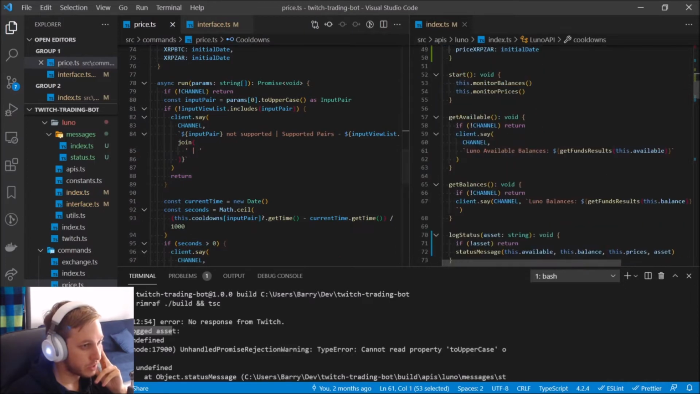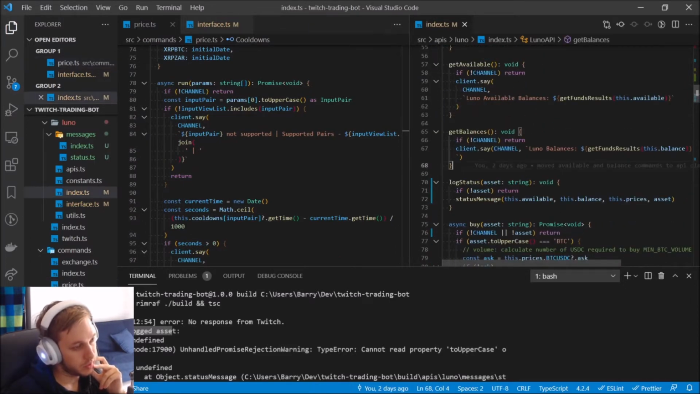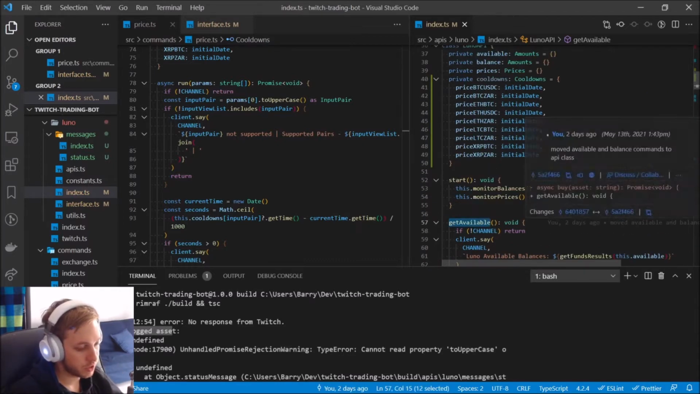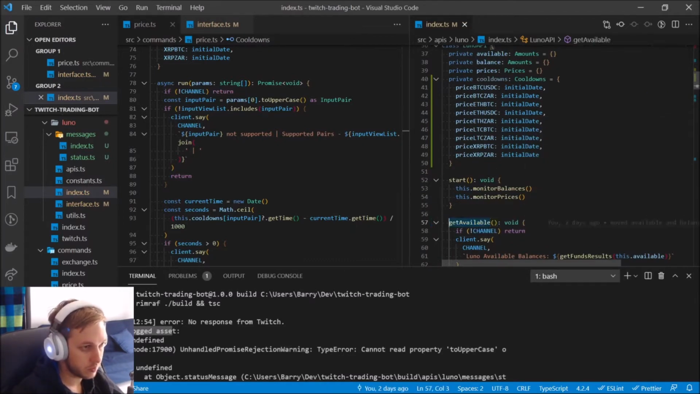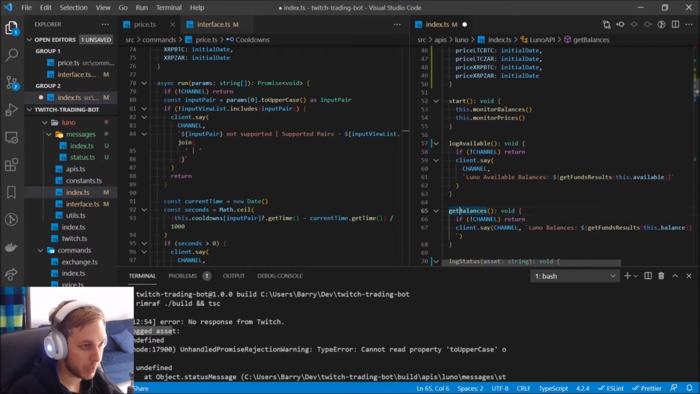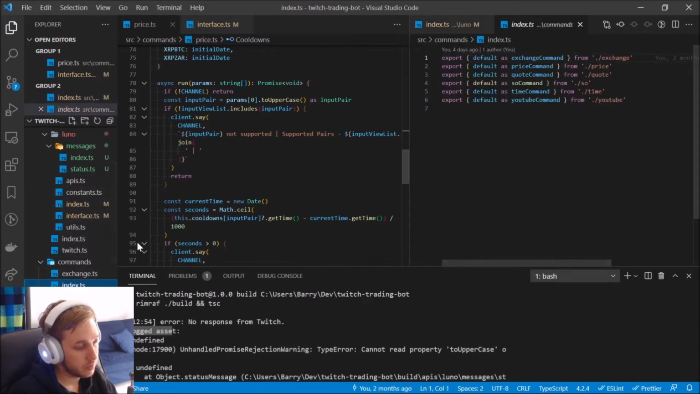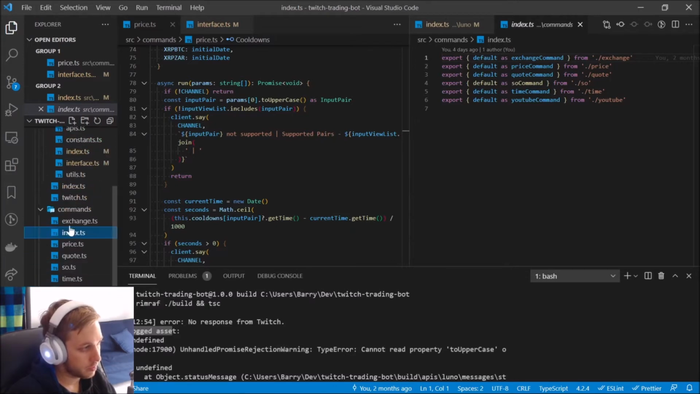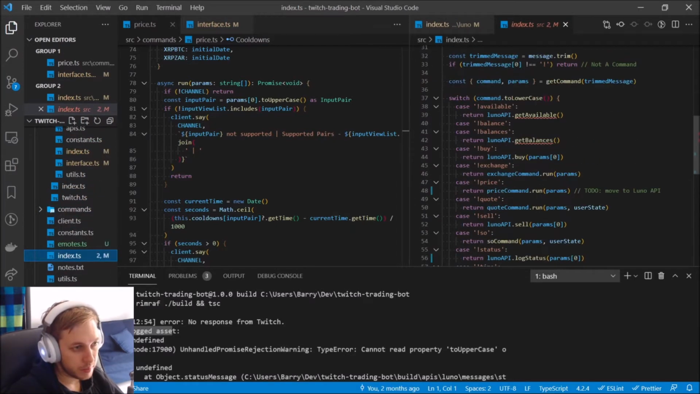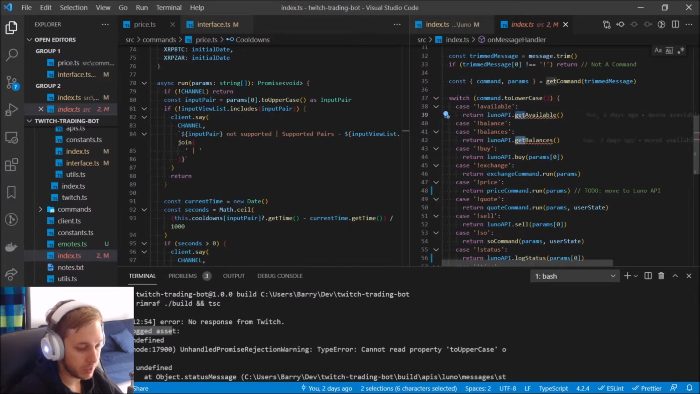The way this works is we're gonna have a call get price. All these get available, we should change their names to log available, because that's essentially what it's gonna do. Log available and log balances. The way we do that, let's go back here. I'm in the wrong place. We don't need the commands, we need this. So these get available and get balances will be log available. And yeah.